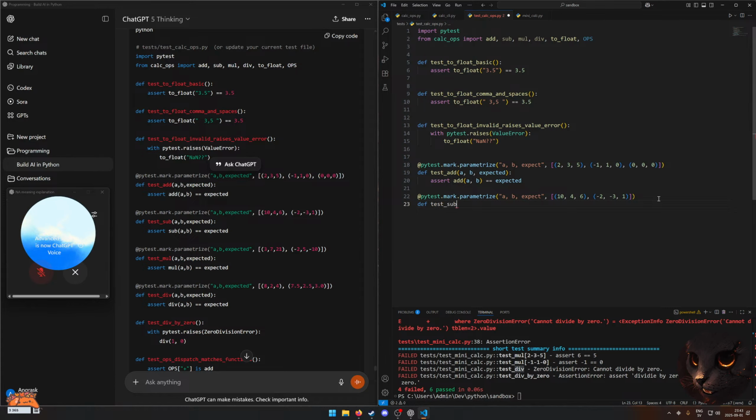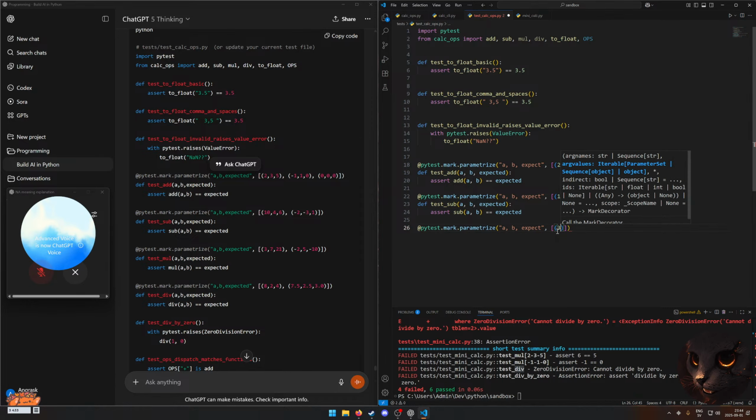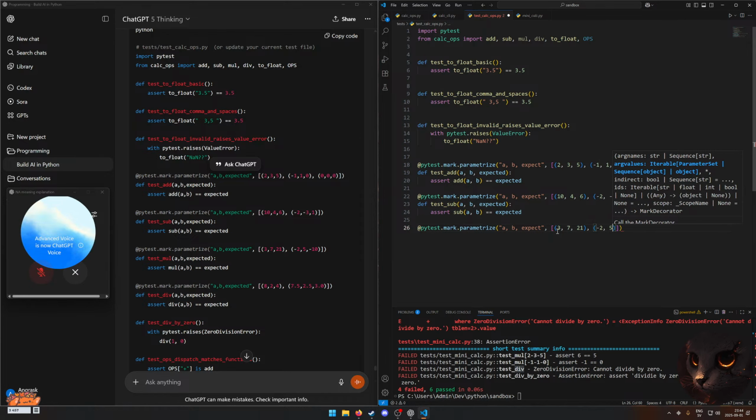Define a function called test_sub(a, b, expected), and then we assert sub(a, b) and check if it's the expected number, and we do it again for the numbers 3, 7, and 21, and -2, 5, and -10.